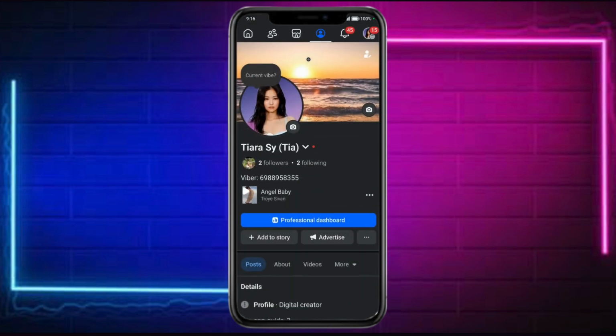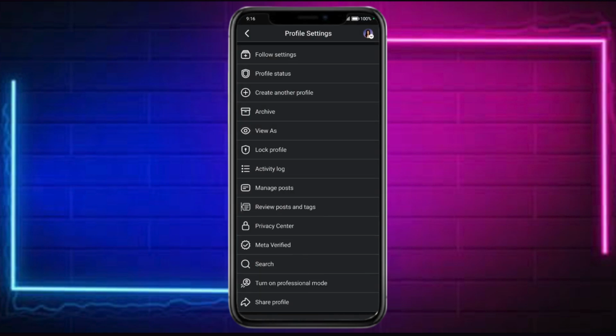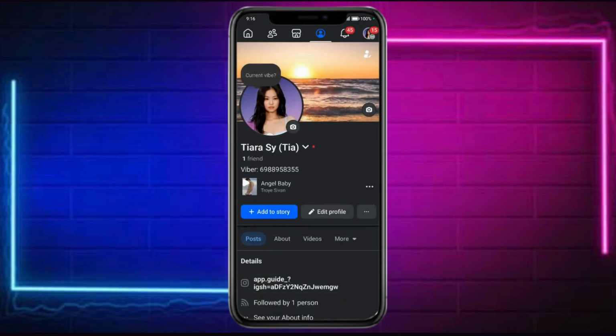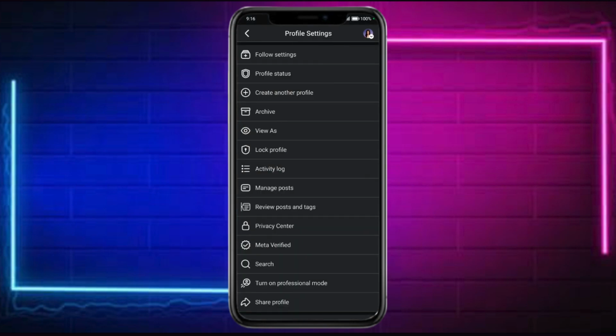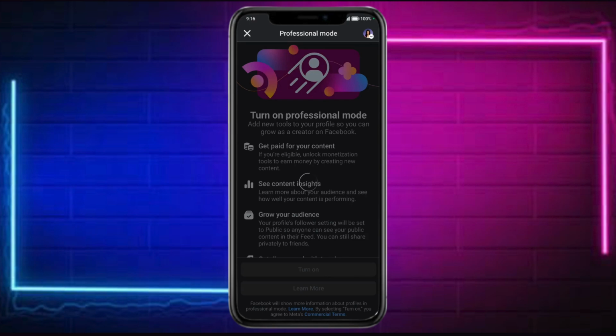So for example, right here, you can refresh your page and you can click on the view as in here again. And in here, as you can see, you can just refresh it and it doesn't have that follow button. What you can do, you can click on the three dots, then click on this turn on professional mode, click on turn on, and you should be able to have that follow button.